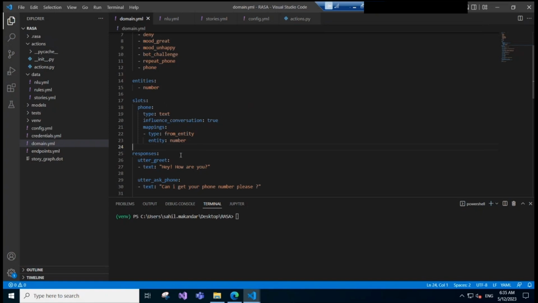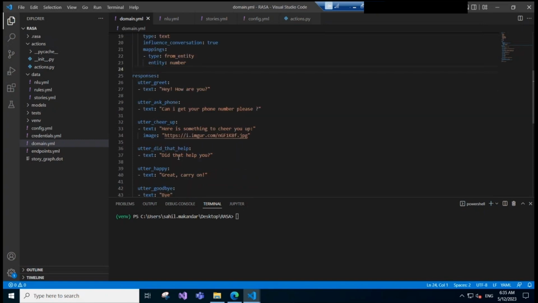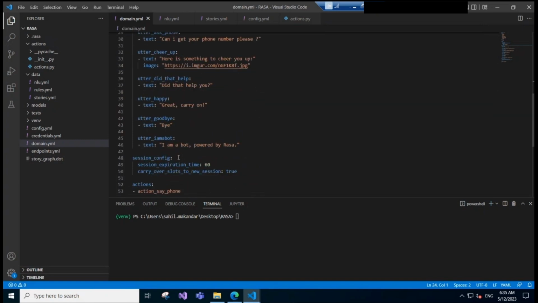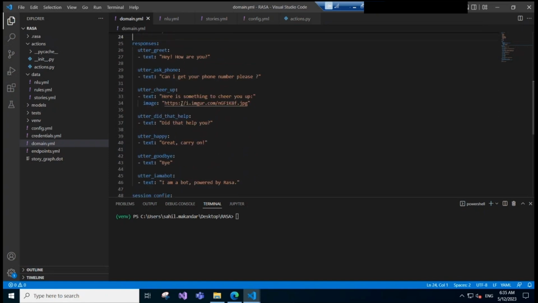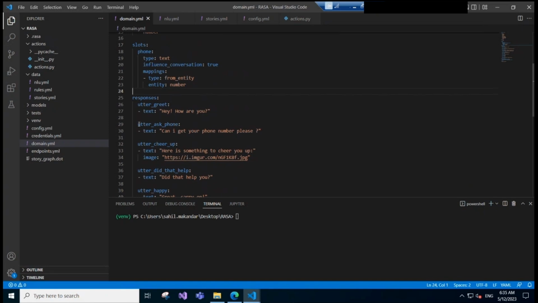Now we have to define the responses, that is, how the bot will ask for that slot. For that we have defined utterances. As I had told last time, the naming convention goes with utter and the action name. For slots, we follow a similar thing: utter, then ask, and then the slot name. The slot name is phone, so utter_ask_phone.